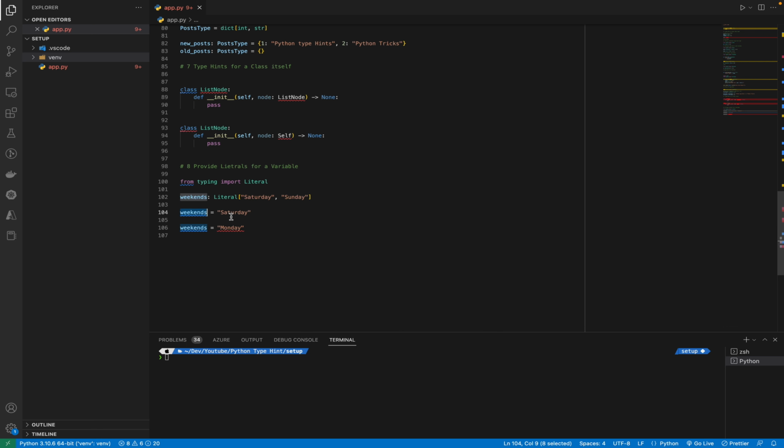If I try to assign it Saturday, it will not throw any error. But if I'm trying to add Monday to the weekends, which ideally we may want to, it cannot happen because we have not mentioned it here. So this is how we can use all this knowledge that we have gained of type hints to make our code readable, and the best code.